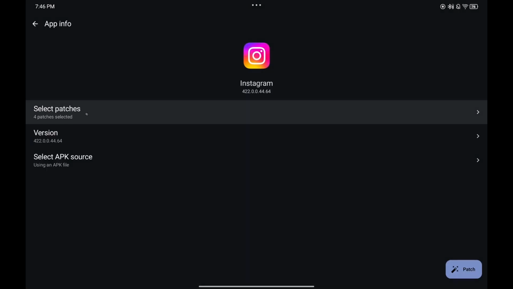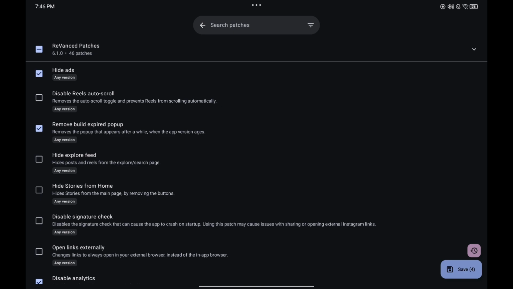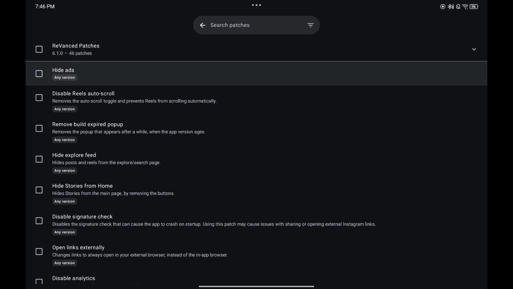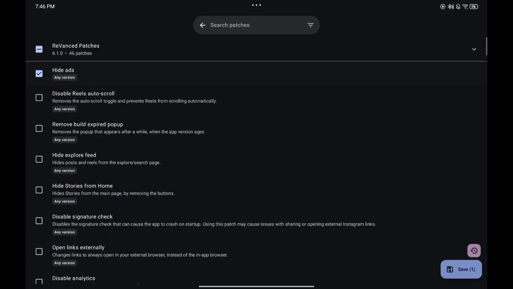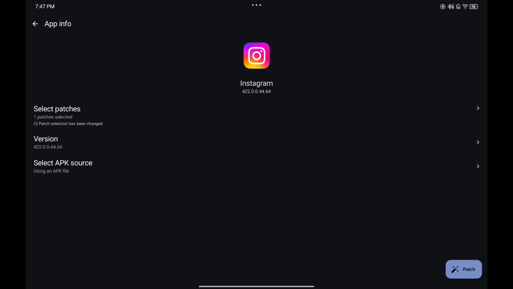And now in select patches, I'm going to uncheck the default selection and only enable hide ads. Now the reason why I'm doing this is because if I try to patch with the default selection, usually it fails to patch for some reason, but if I only leave the hide ads option enabled, then it patches without issues. So once I have only that selected, make sure you tap on save, and now tap on patch.